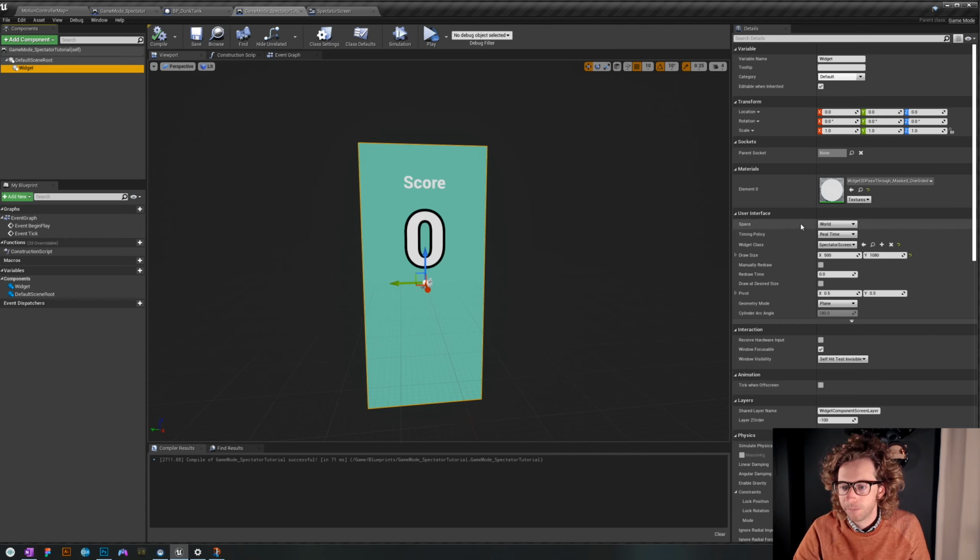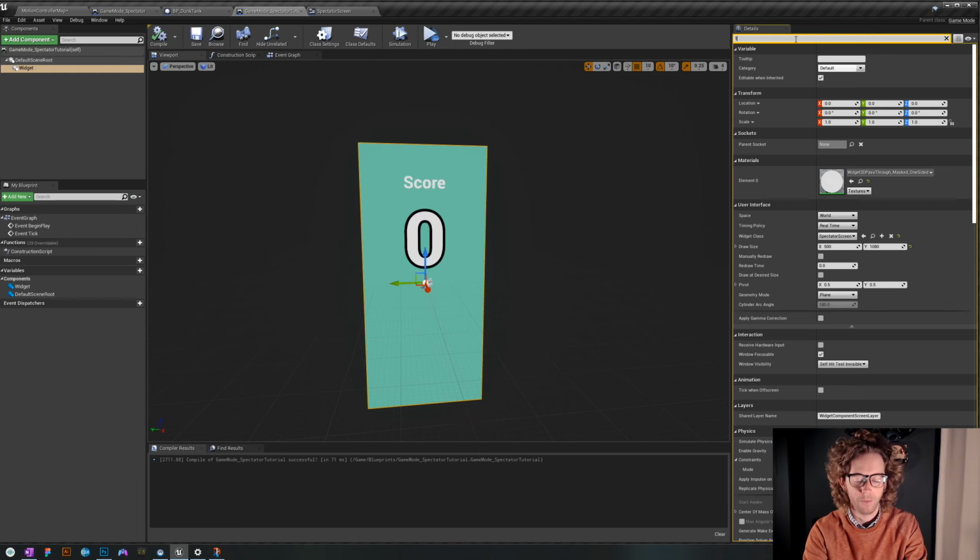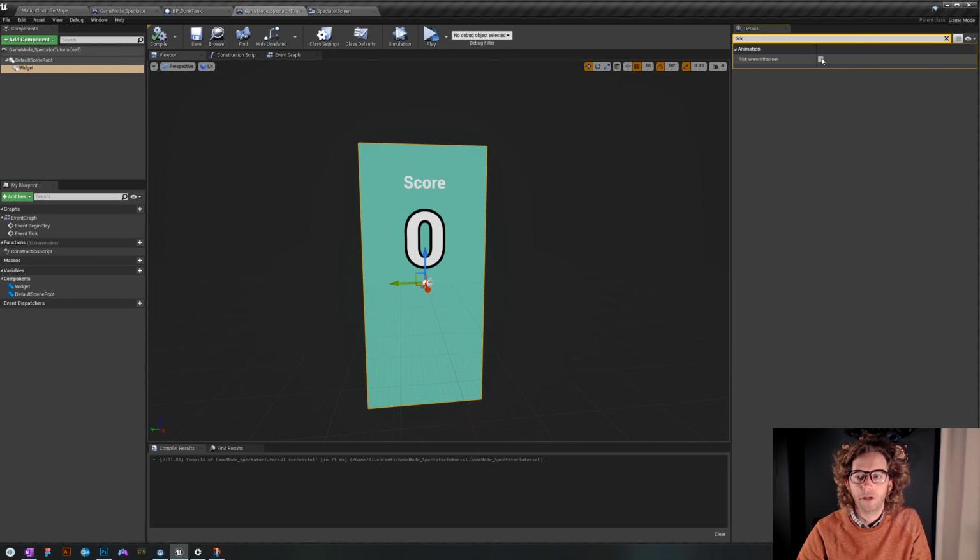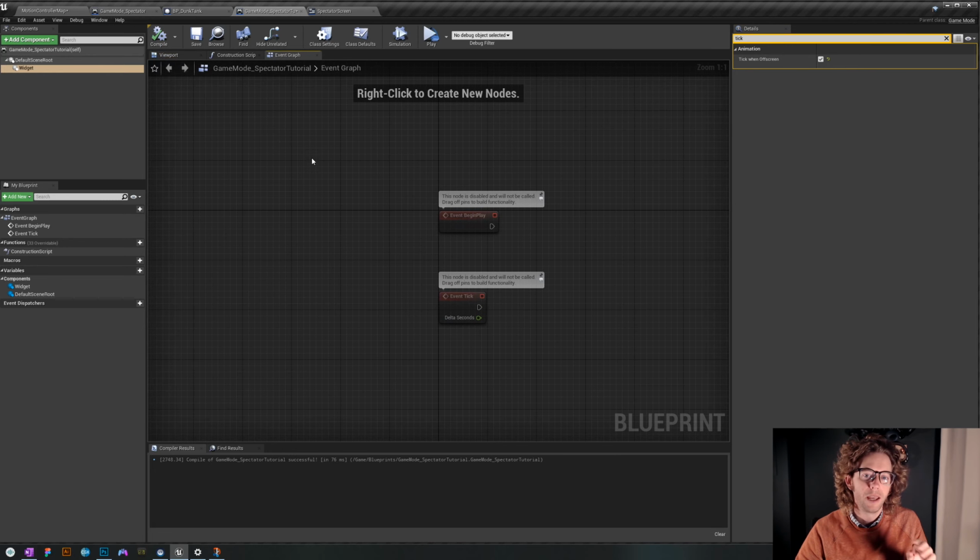But first, because it never shows up anywhere, the way that Unreal works, if a widget's not on the screen, it doesn't get updated, it doesn't get rendered. Because this isn't on the screen in the world, then it won't do that. But what we can do is say tick when off screen. And this will make sure that it still gets updated and exists even if there's no camera looking at it. So that is kind of the magic that needs to happen.